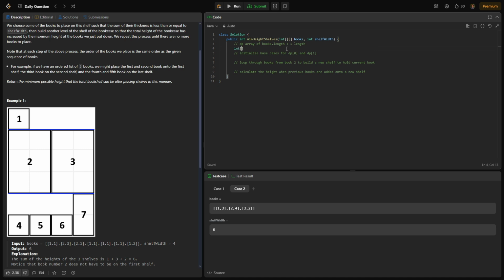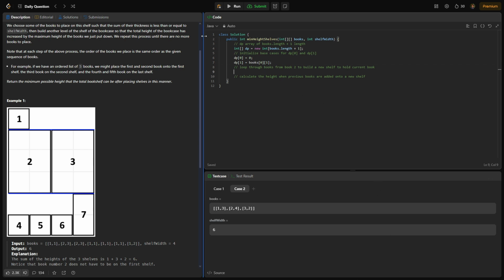We're going to have a new integer array, dp, which is going to be equal to a new int of books.length plus 1. We're then going to initialize our base cases. So dp[0] will be equal to 0, and dp[1] will be equal to books[0][1]. We can then start our for loop to increment from book 2 onwards. So for int i equals 2, as long as i is less than books.length, i++.